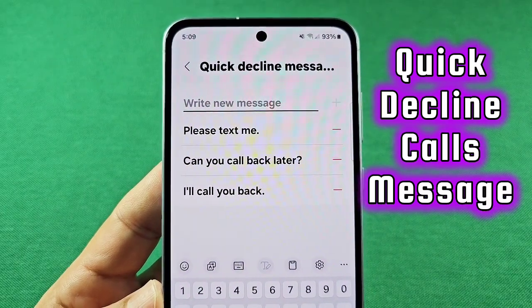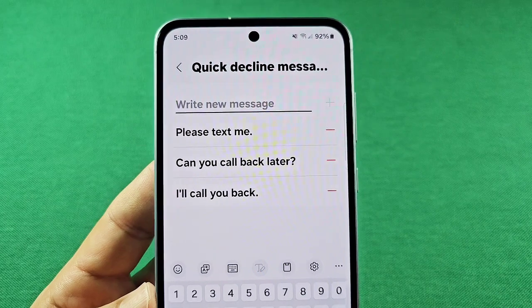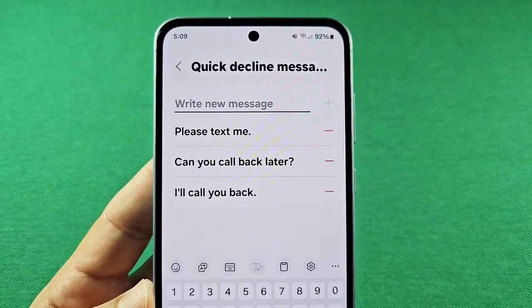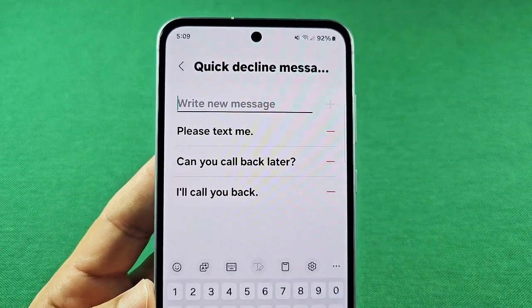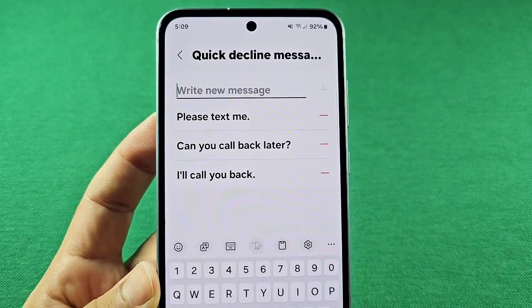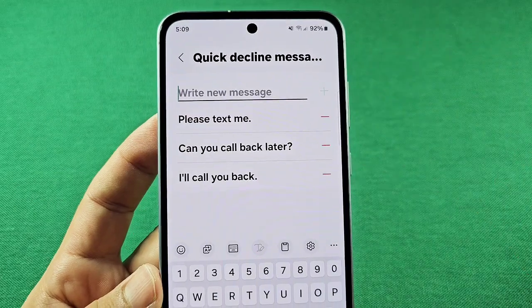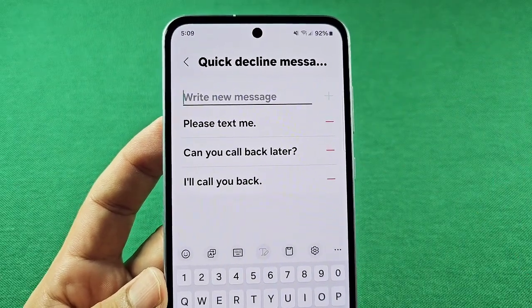Here's where you can go to edit the quick decline message. Basically, if you have an incoming call and you're not ready to answer that call, usually at the bottom of your screen while that call is there, you can select the quick decline option and you can have it say to the person by message, please text me back, can you call me back later?